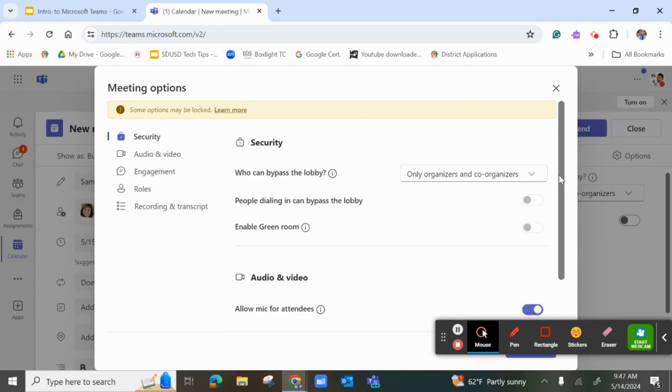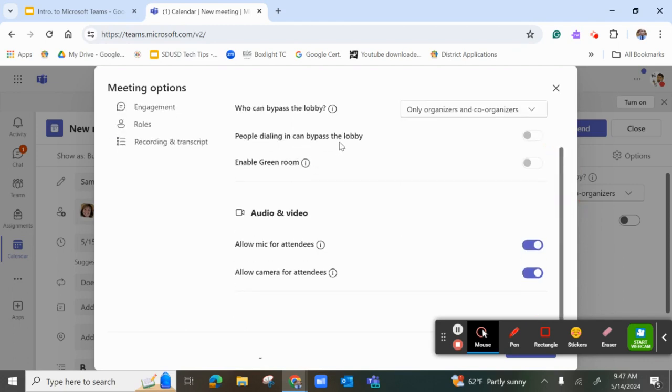In more options, there are some other settings that you can change for your meeting. So, for example, it will ask you again, who may bypass the lobby? Only organizers and co-organizers. People dialing in can bypass the lobby. There is no dialing option for people to dial in to a Teams meeting. They can use a phone, but it has to be a smartphone, which has an internet browser. They can use the browser to go to the meeting, or they might be prompted, depending on the model of the phone, to download the free Microsoft Teams application.